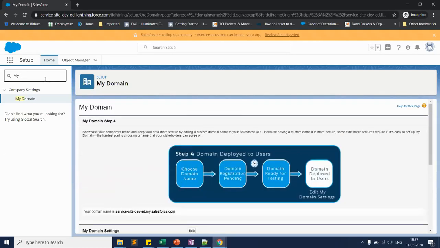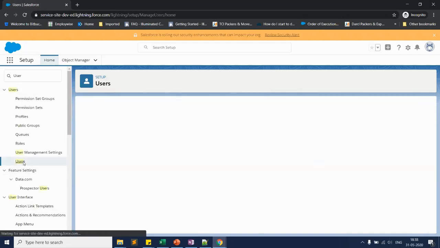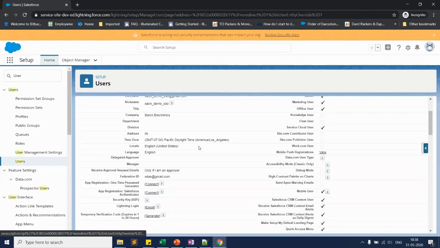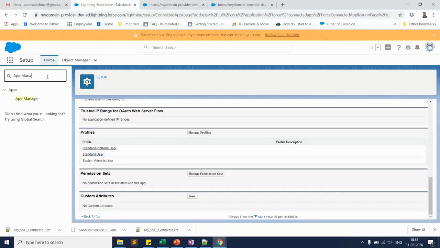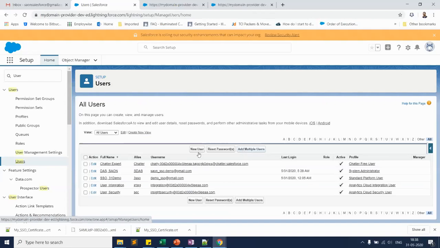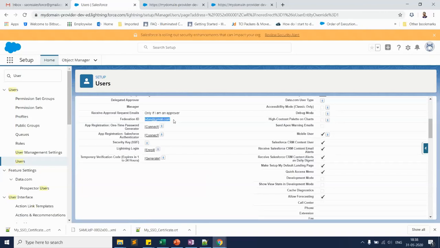Now I just wanted to show you something. In user, this is my user, and in this user as well, you can see the federation ID. I have kept it as sdas@gmail.com, and if I go to my previous org and search the user, let me open the admin user, and here also you can see the federation ID.